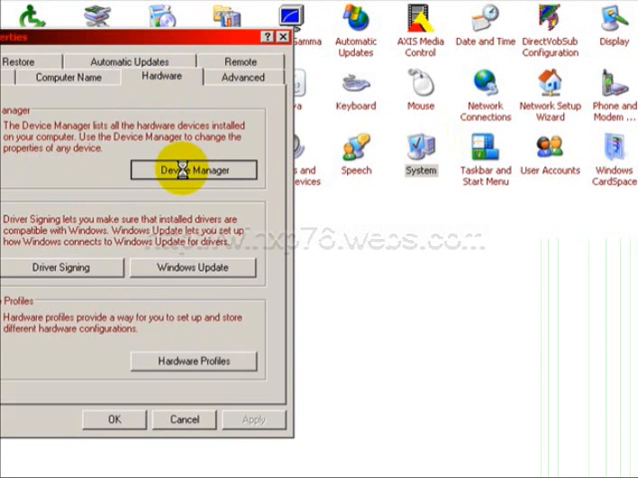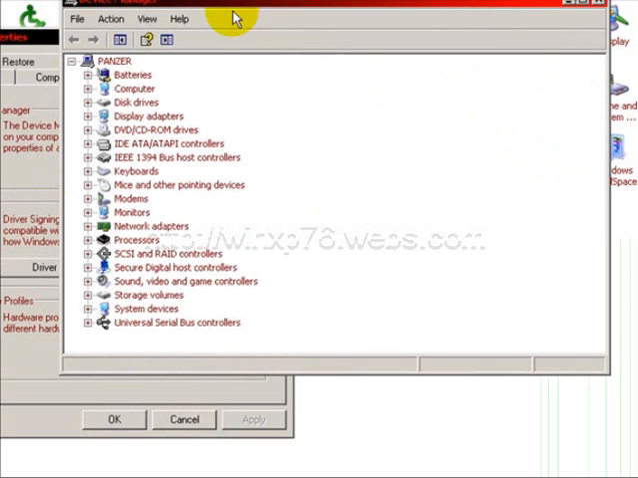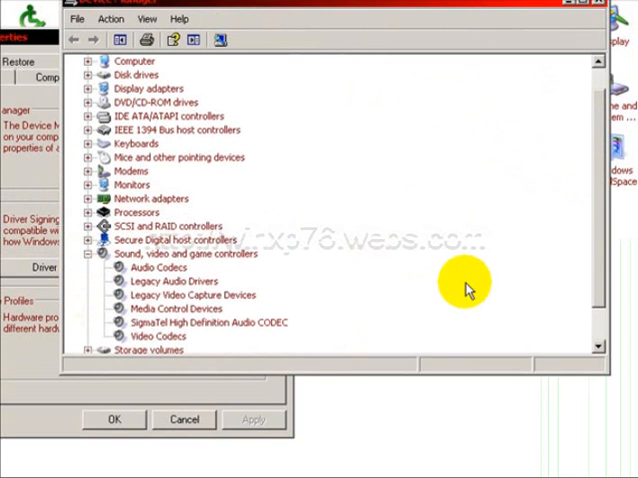Next, you want to make sure everything's in order here. There's no question marks or anything out of sync. So I'm going to go down here to Sounds. Everything appears to be fine here. Sometimes you see a yellow question mark. Other times you'll see nothing. But the best thing to do, honestly, is to right-click and scan for hardware changes.